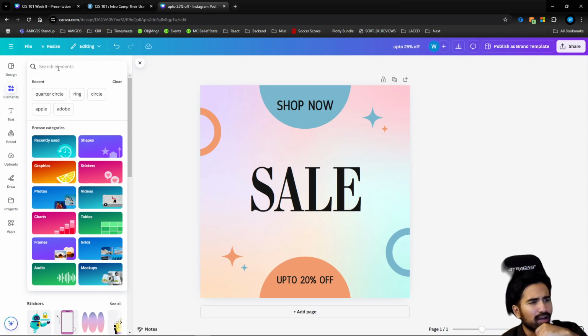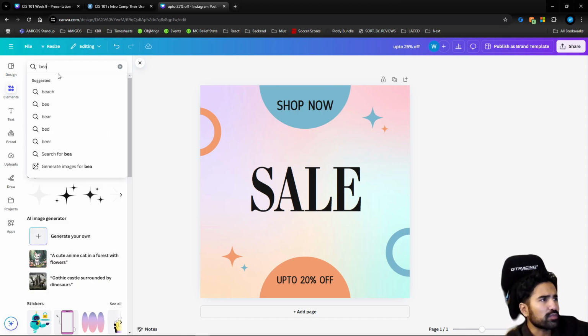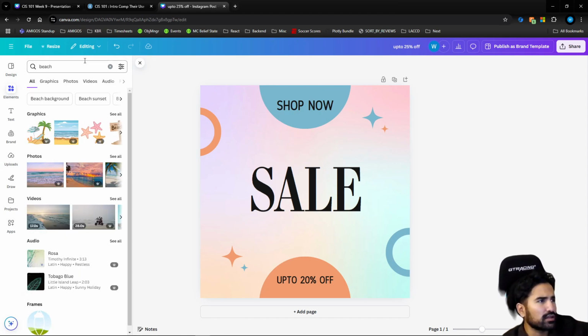So what if I want to add some elements, right? What if, I don't know, my store has kind of like a beach clothing feel, like swimwear or something like that. So I want to add some kind of beach graphics. All you have to do is type in beach. And there you go. There's graphics, photos, videos.